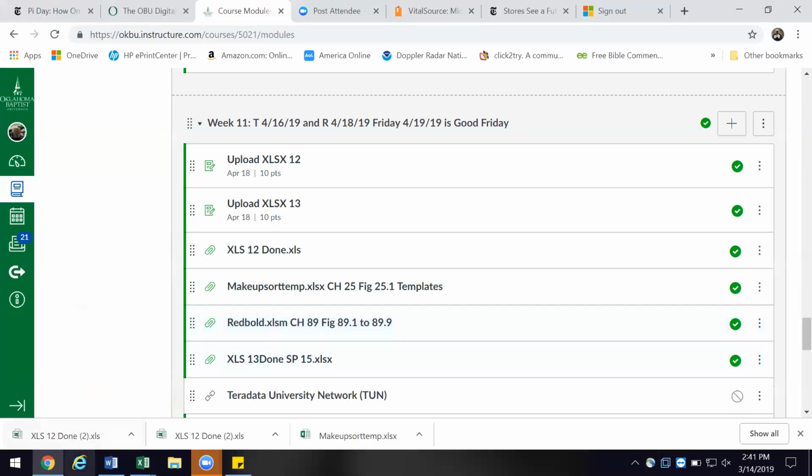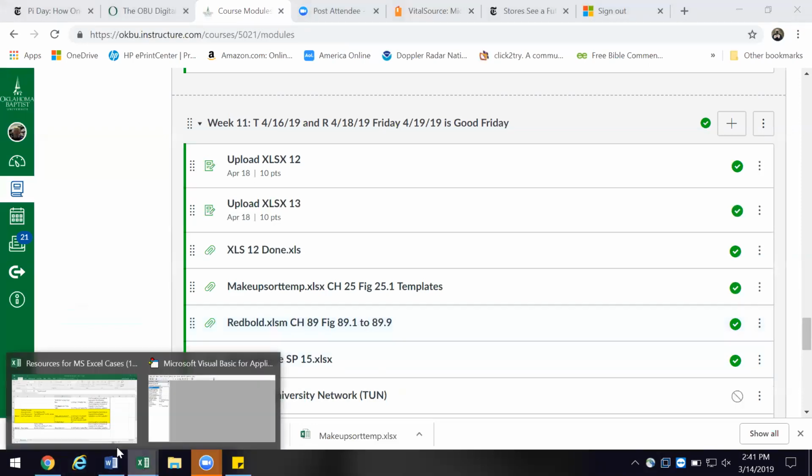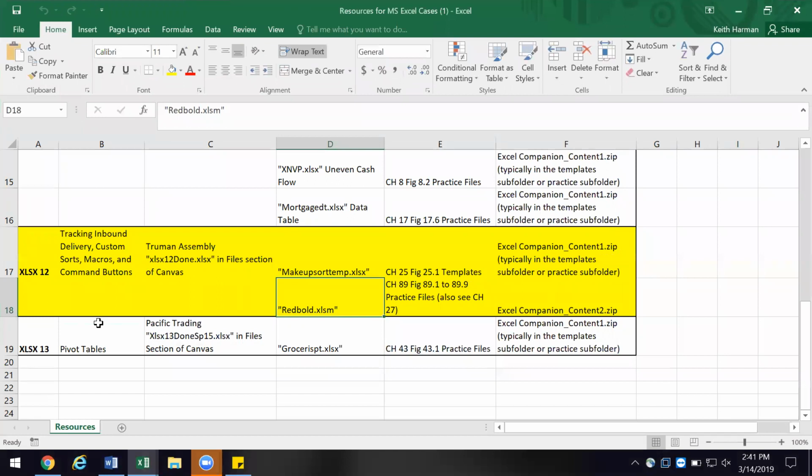XLS 13, and I mentioned this earlier, will take us into the world of pivot tables. Pivot tables are the most powerful facet of Excel. I've mentioned that before, and we'll see it as we work through a case called Pacific Trading. And it's going to be a good segue for us to get our toes wet with relational databases.